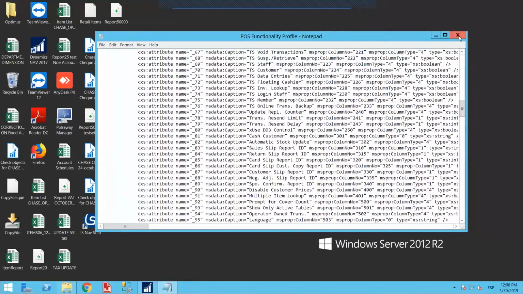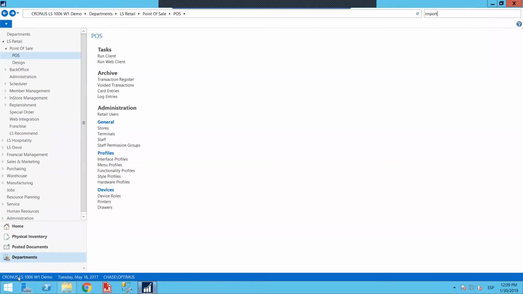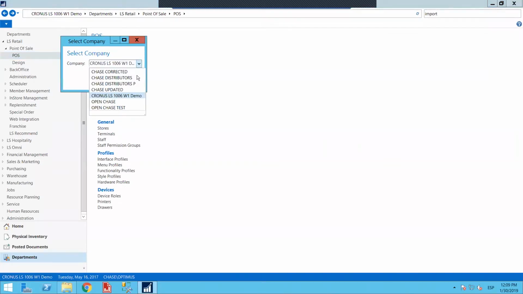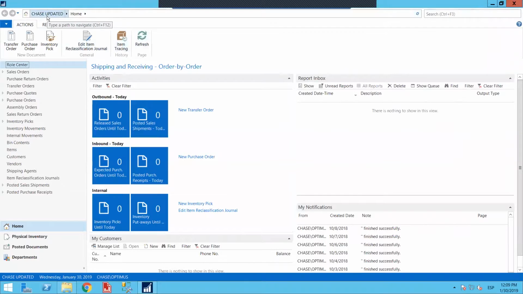But we're going to be exporting all of this into one single file because I want to use this in my new company that I have created, which at the moment is just empty. So what I'm going to do, I'm going to finalize my importing process by selecting the specific company that I require. This is the Chase updated one, but it depends on every customer. I'm going to click OK to change the company. And here, this is actually the production company from the customer. Once again, we are in NAB, but with a different company.